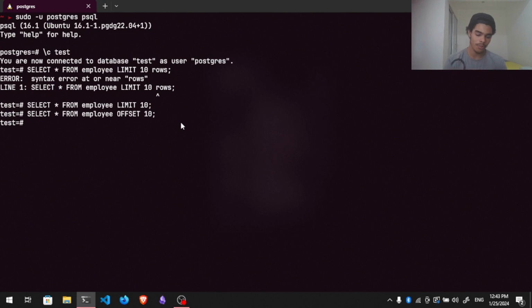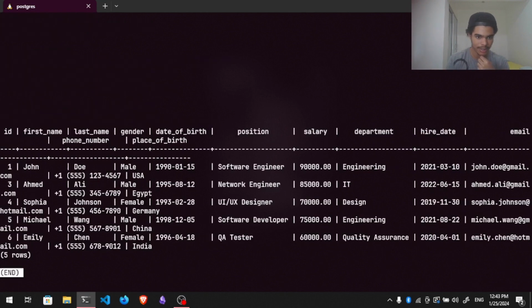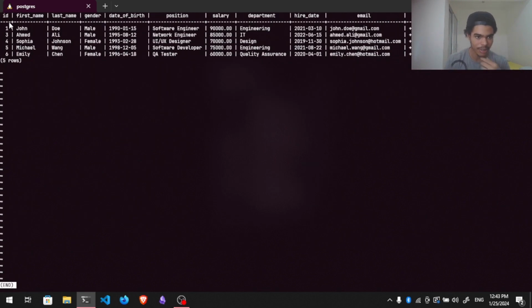The way that it works is the following. Select everything from employee. Let's now use fetch, and now we're going to type the following: fetch first, let's say, 5 rows only. Basically it's going to work just like limit to 10 in the beginning, but instead of being 10, it's going to be 5 rows. If I press enter, as you can see here, 1, 2, 3, 4, 5.